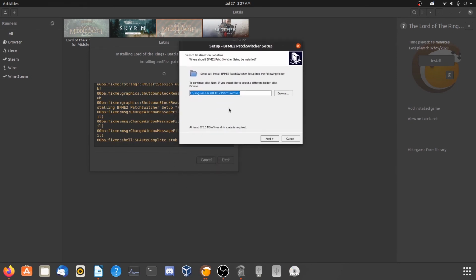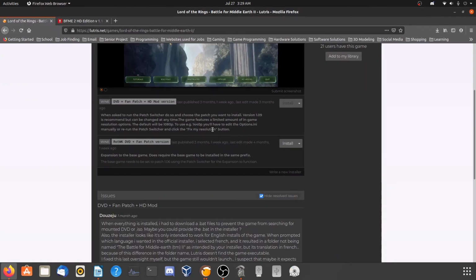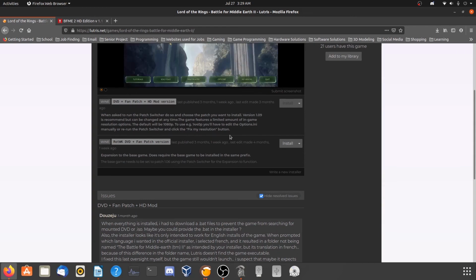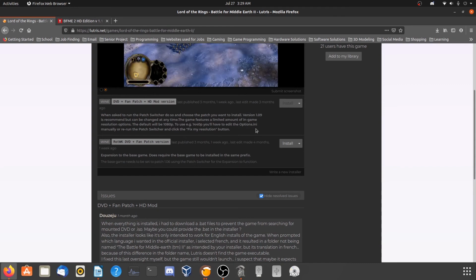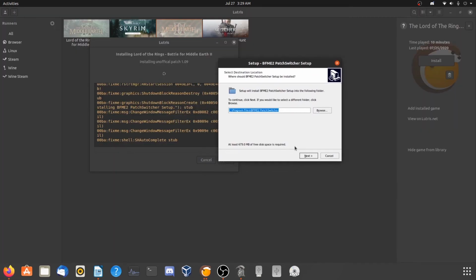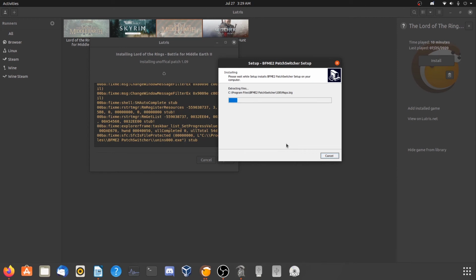After this, it will bring up a patch switcher. The patch switcher is made to basically change the resolution. The default resolution for the game is 1080p, but say you have a 1440p monitor, you'll either have to edit the INI files that I was talking about earlier, and do that manually, or you have to rerun the patch switcher so that you can just fix the resolution. Go back here, you can just install the patch switcher and then click next and install.